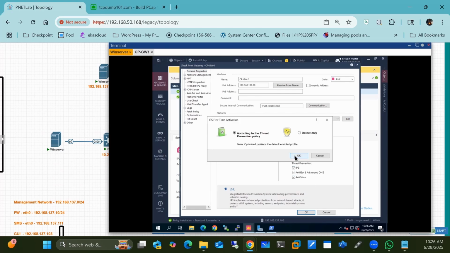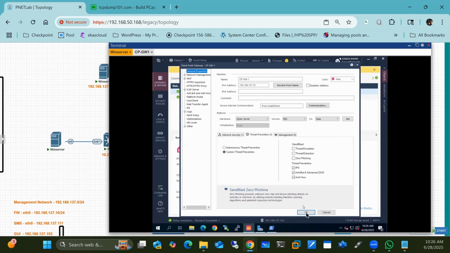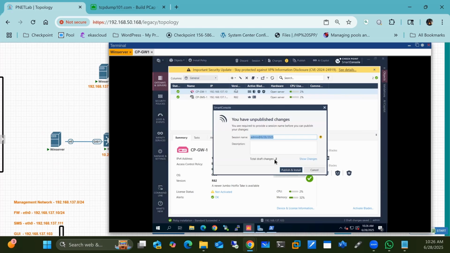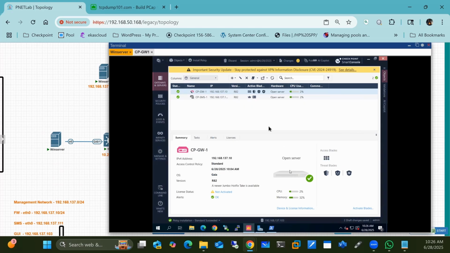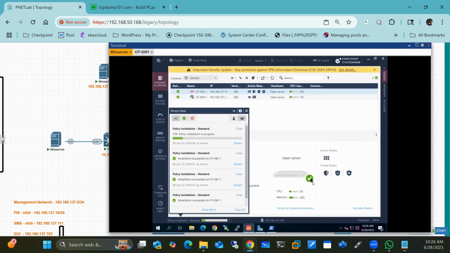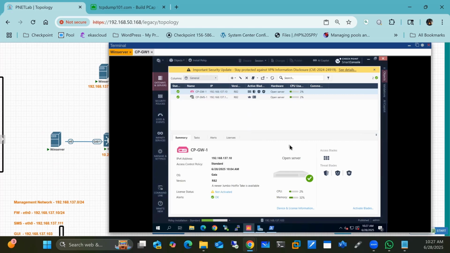Click OK, and then install the policy, and then we can do other stuff. While installing, we need to check mark threat prevention also. Install. Nice, so they will inspect all traffic which is coming through the gateway.